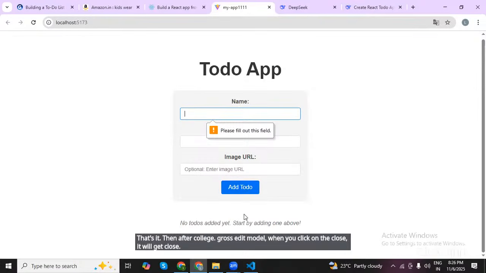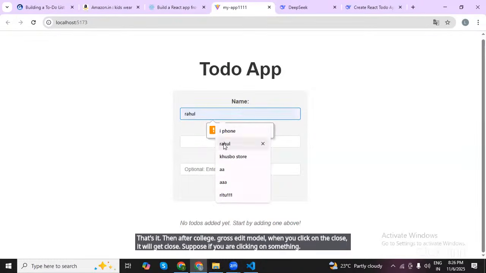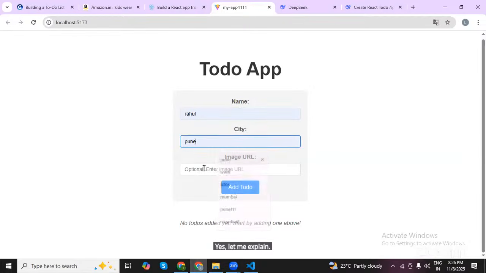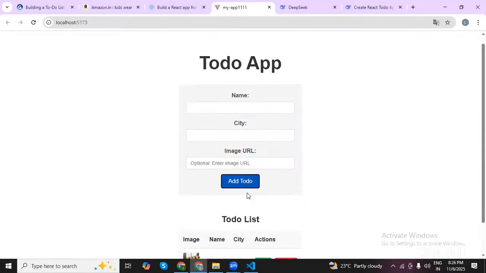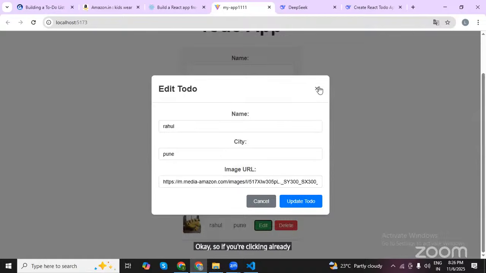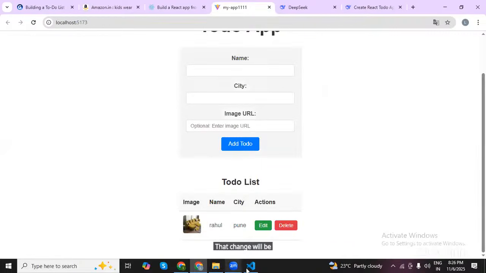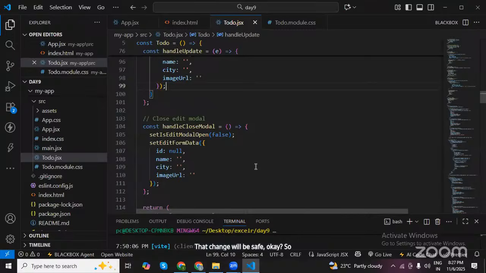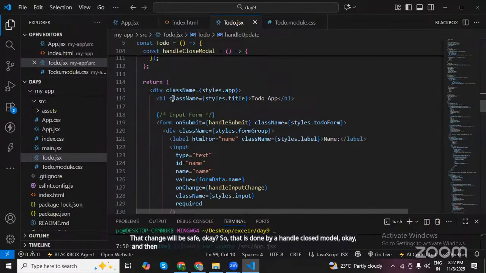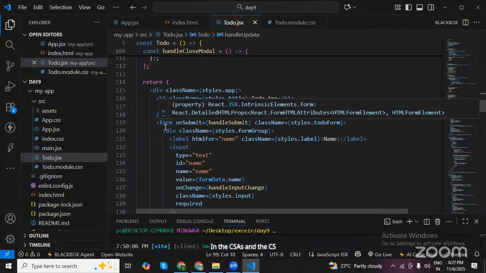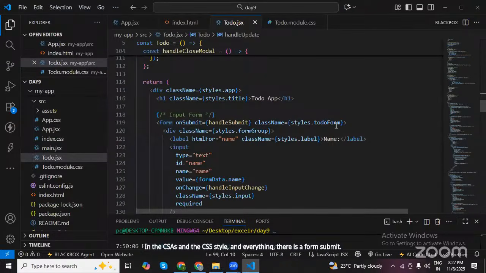Suppose you are clicking on something, just let me explain. Okay, so if you're clicking on it, there is a close, okay. So this is the close modal. If you click on it and do not make any change, it will not be saved. If you make any change, that change will be saved, okay. So that is done by the handle close modal, okay. And then after we are returning all the information, okay, in the CSS and the CSS style and everything, there is a form submit and handle submit when you are submitting all the information, okay.